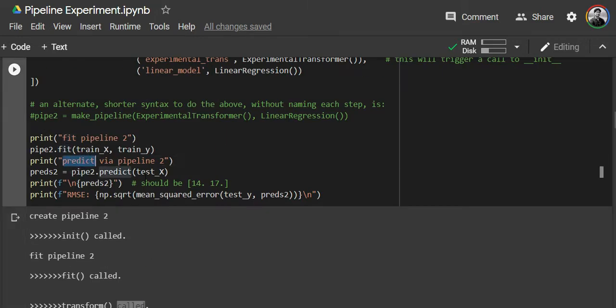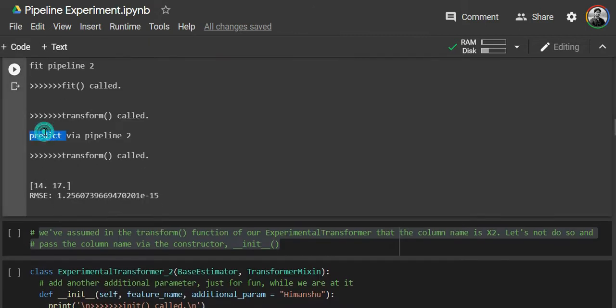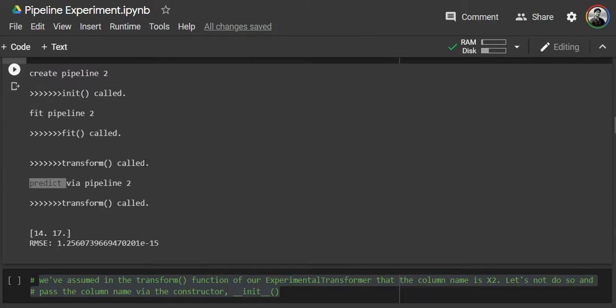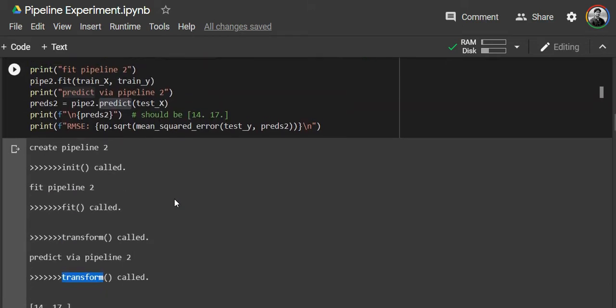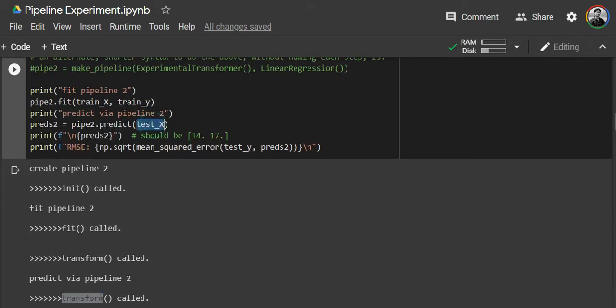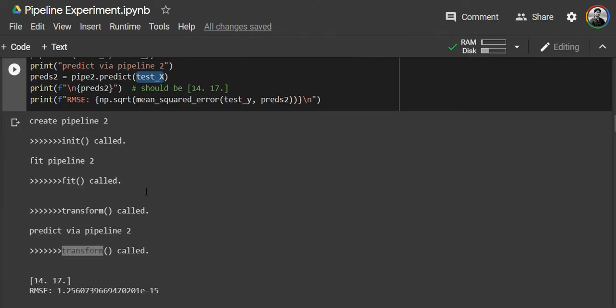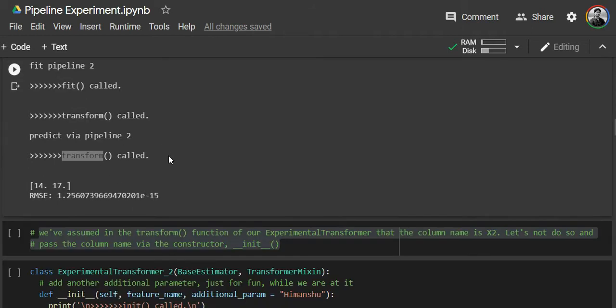Then we predict y pipeline 2. Then we call the predict method of the pipe 2. This predict only and only calls the transform function. This test x this time is passed here, and once again it's square rooted and twice of it is passed. The linear model tries to predict whatever values it can, and as expected, as we saw in the last step, it predicts the perfect values of 14 and 17.